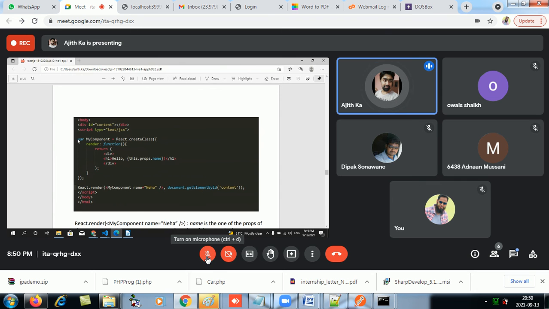Just check it over here. I'm creating a component with the name MyComponent, and inside of it I am passing a div element with an h1 tag: Hello, this.props.name. So from there it will get this.props.name. Where will it get the name from? It is from the parent component, right? In MyComponent, there I'm passing name equal to Neha.